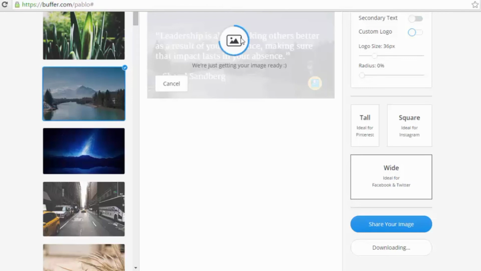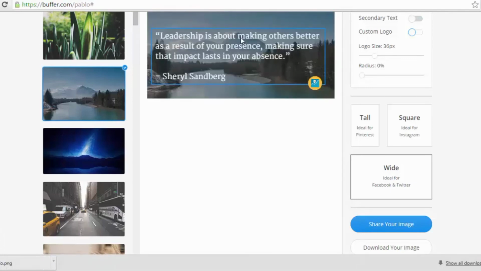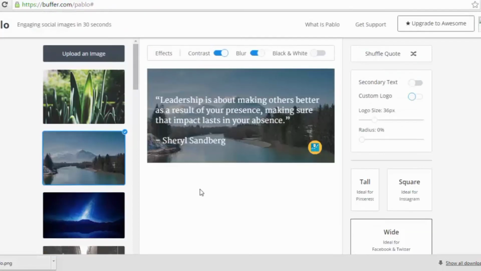It's rendering, and now it's downloaded. As you can see here, it's a PNG image. So this is actually very nice. You can create viral images with life quotes and business quotes on demand, in exactly 40 seconds, maybe even faster. So this is a very cool app.